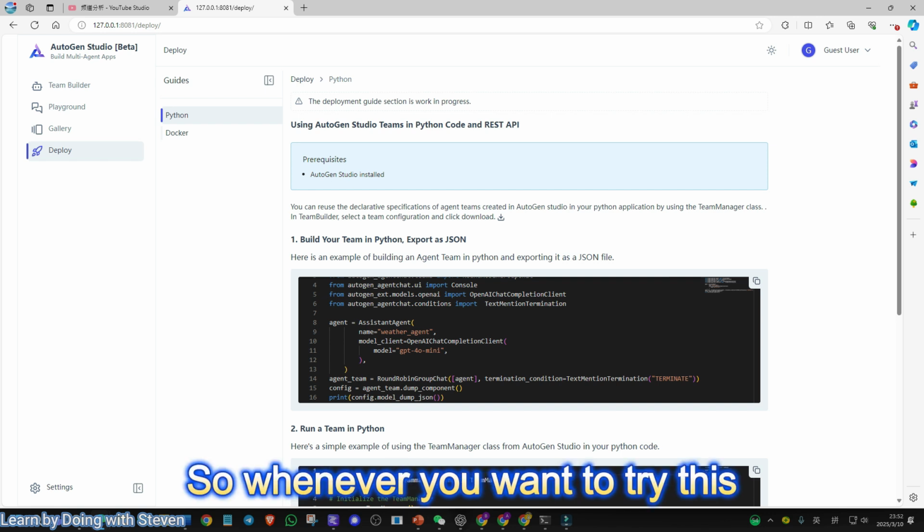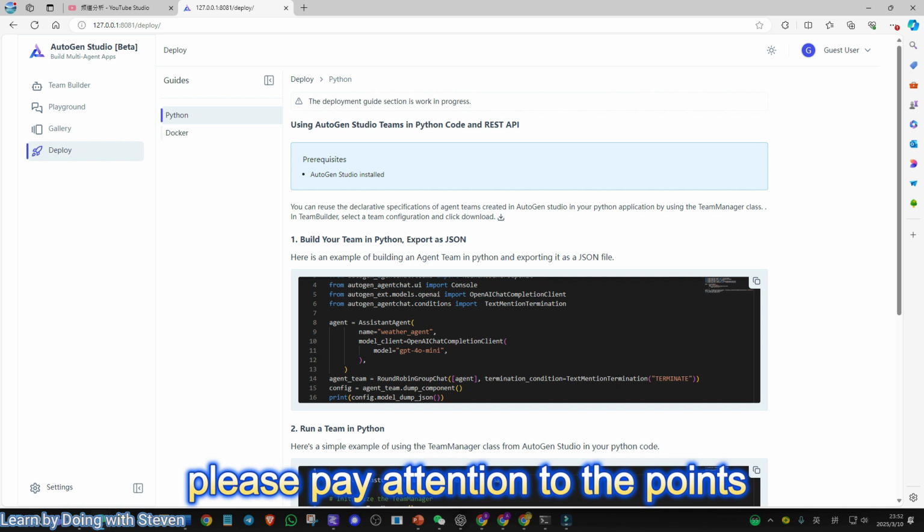So whenever you want to try this tool by yourself, please pay attention to the points I mentioned.